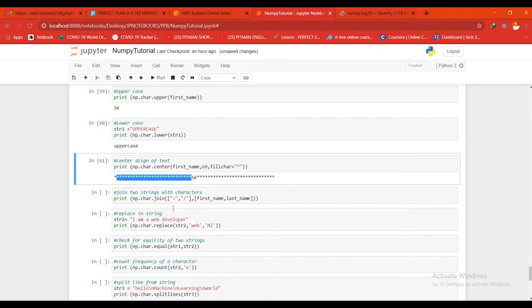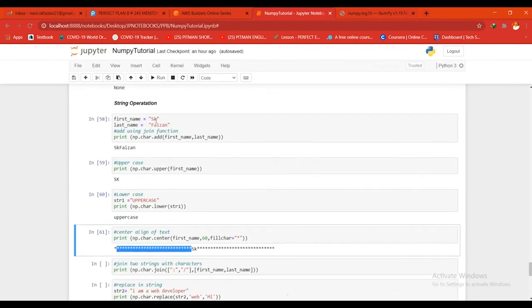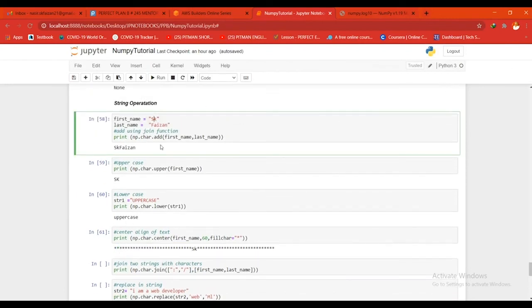Now let's say we want to join two strings, and we want to insert some characters in between. So we have our first name and last name, and let's say I want to add a colon between these, and I want to add slashes between these alphabets.